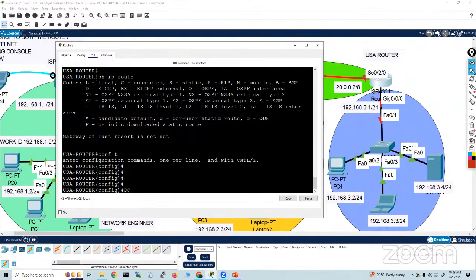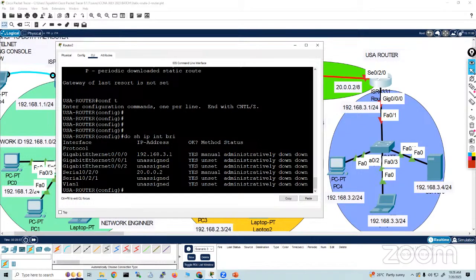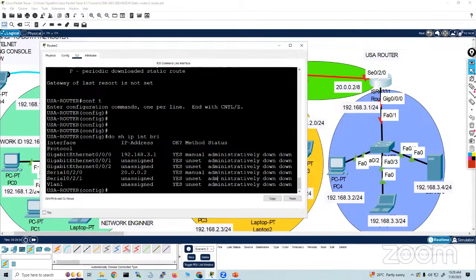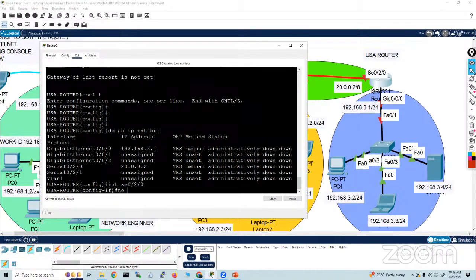Now the USA router. Yes, the router is now doing the IP route. Do show IP interface brief. Okay, 2.2. But still, I think it is down. Yeah, it's down. No interface is up yet. So what should we do? Go to that interface, serial 0/2/0, right? No shutdown.